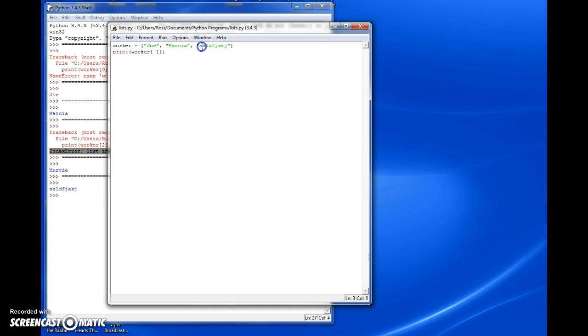So that's what -1 is. It's really useful, as there are lots of cases where you want to get the last thing. So now that we're done with our lists, if you have any questions about lists, ask them in the comments. We're going to progress on to tuples.